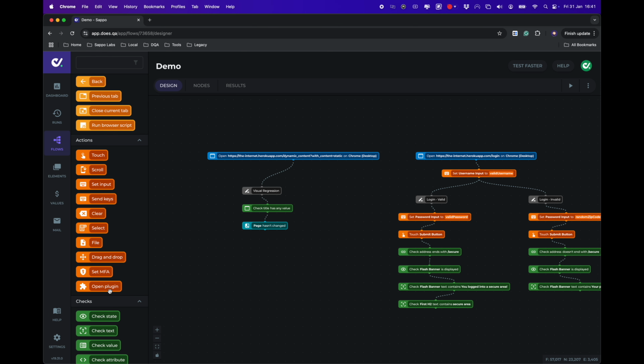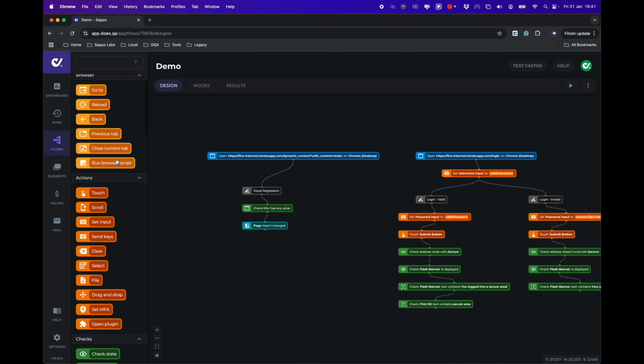One of our customers in Web3 needed to have access to Chrome plugin wallets, and so we built this feature for them. And of course, like all features we build for our customers in Does, it becomes available to everyone else. We also have the run browser script up here as well.